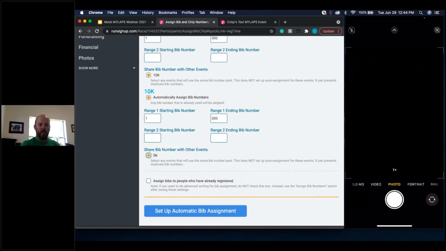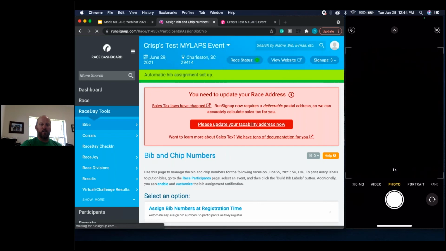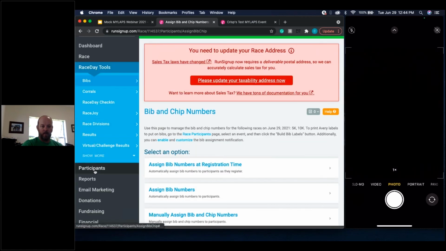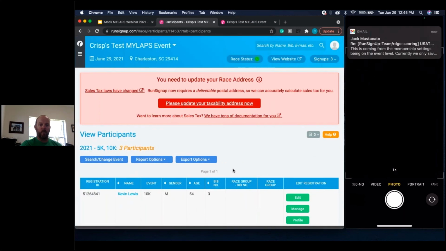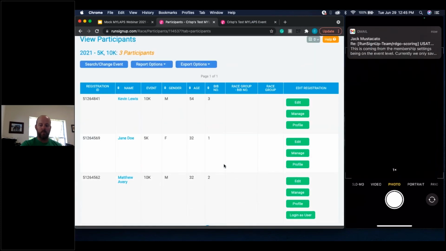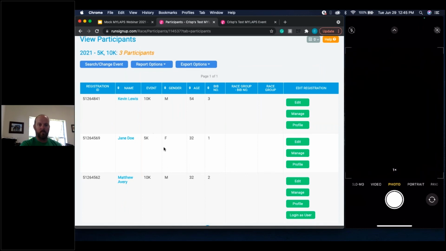And then we click assign bib numbers to people that are already registered. All this does is it assigns bib numbers to people in the order in which they registered. So if I go back to our participant list, we can see Jane Doe registered first, Matt second, and Kevin third. So we have bib numbers in there.